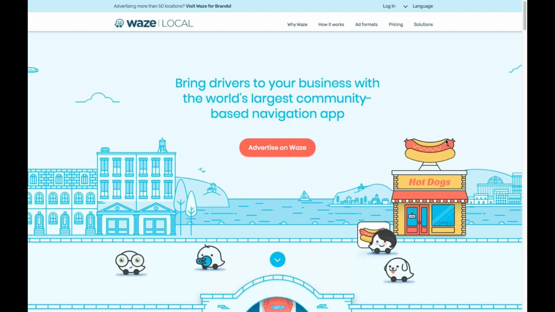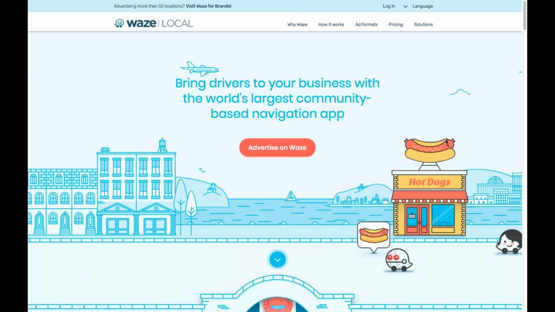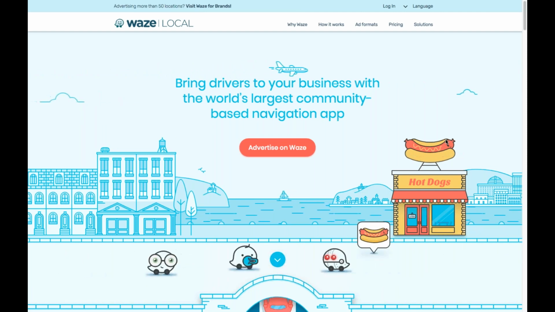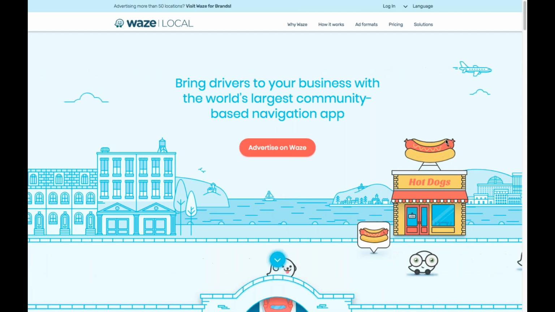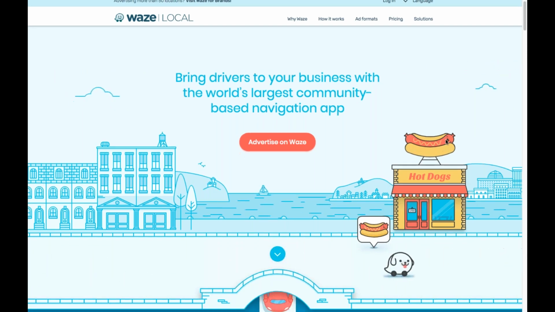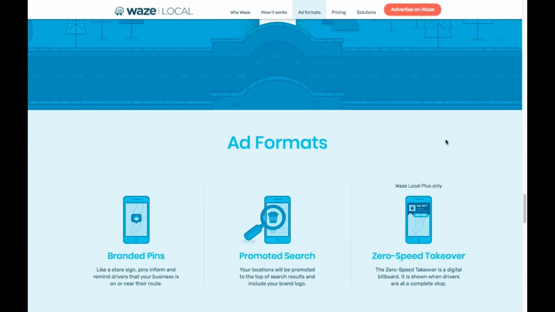Well, Waze provides their own advertising platform, and they actually have some very unique ways in which they can do advertising. So within the Waze app, you are able to display certain types of ads, 3 actually specific types of ads, and I'll just show them to you very quickly.